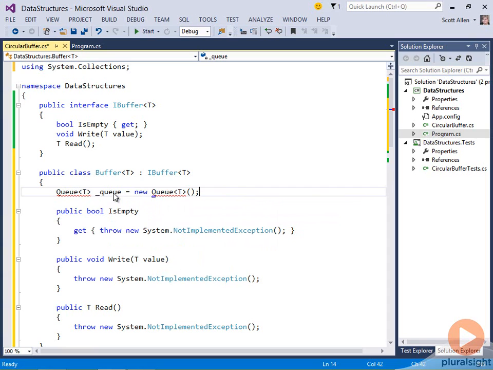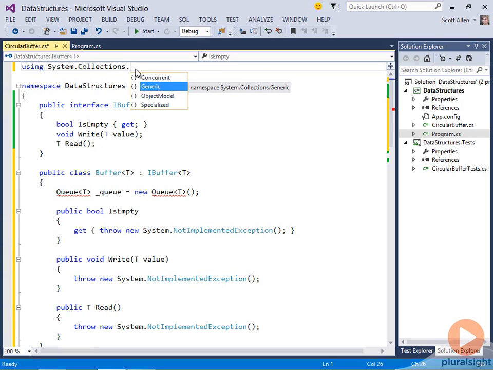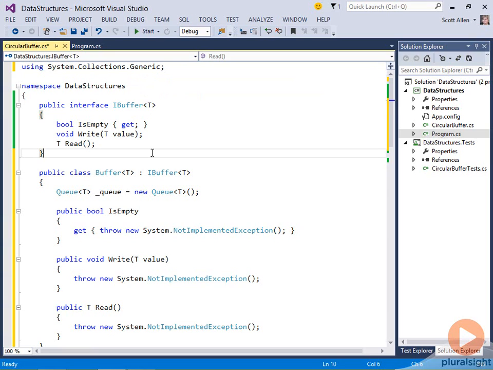There are two Queues in the .NET framework. There's one in the System.Collections namespace, and the Queue that is in that namespace is not generic. All of the collections that take generic types are in the System.Collections.Generic namespace. So once I fix up that namespace, we're good to go. Visual Studio is happy. The C# compiler will be happy.